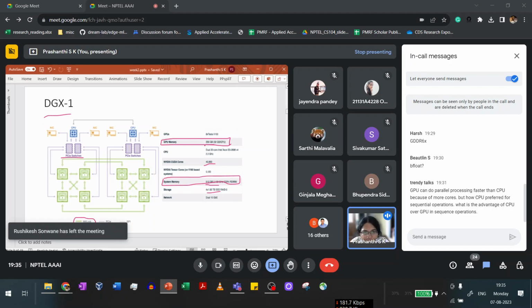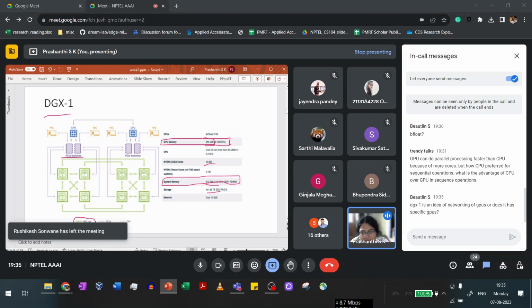So here this 256 GB is across a total of 8 GPUs, which means that it comes to 32 GB per GPU. What else? This also has tensor cores. So I think each of these GPUs are V100 based. If they are V100 based, then there are 5120 tensor cores.